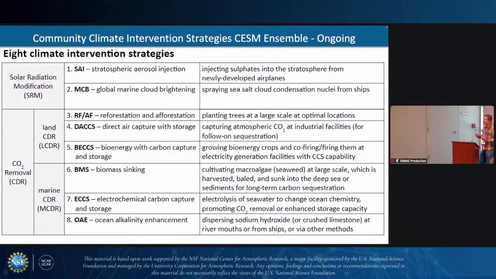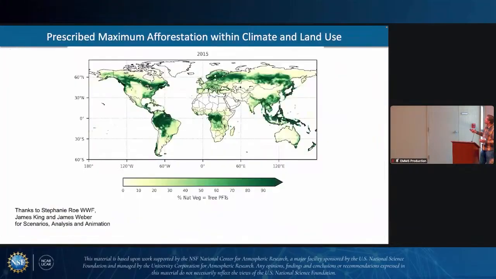I'm going to shift gears now and talk about the community climate intervention strategy. This is ongoing because the models are still running, but what I will do is quickly take you through the experimental setup for these.